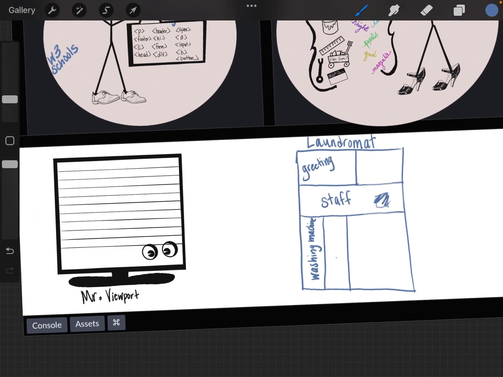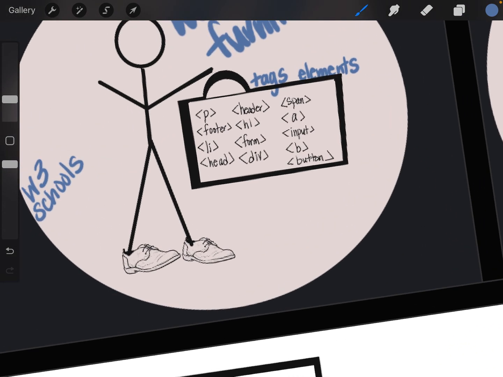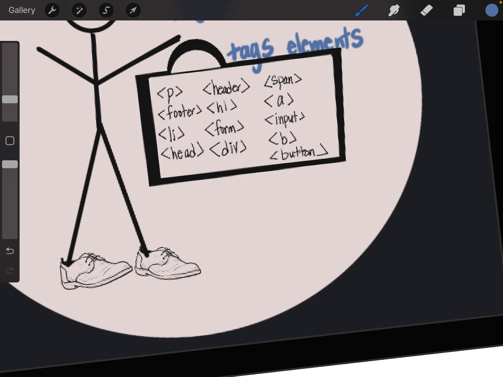All right, so say he wants to make one of his rooms or his walls or even a bit of furniture in his laundromat. He's going to need to pull out one of his tags. This is kind of his toolbox, if you will, to build his framework, his HTML framework. Say he wants to pick a list tag. I mean, it doesn't really matter. That's where he wants to start.